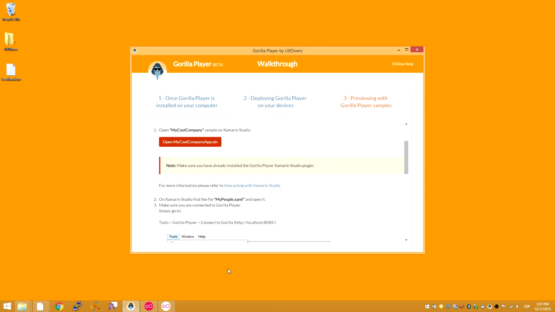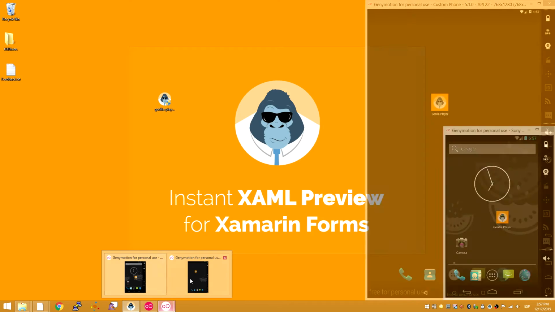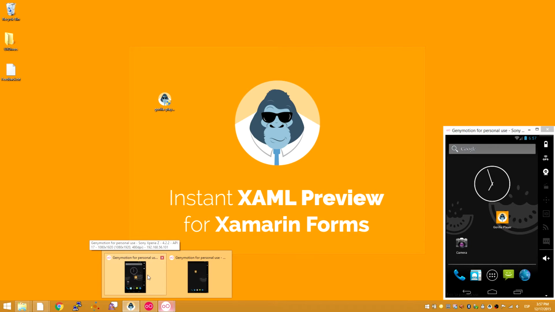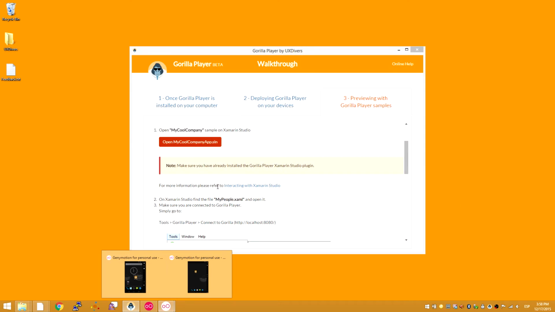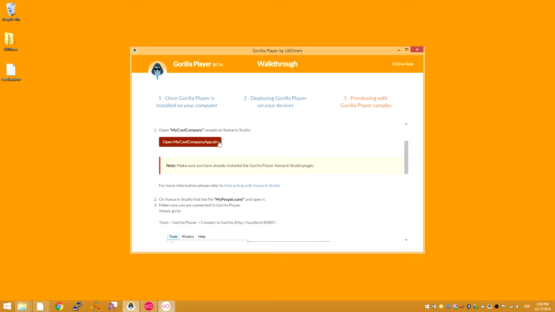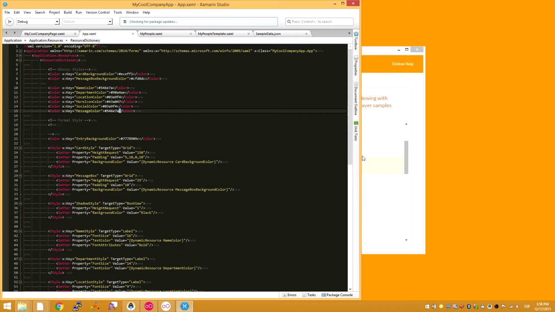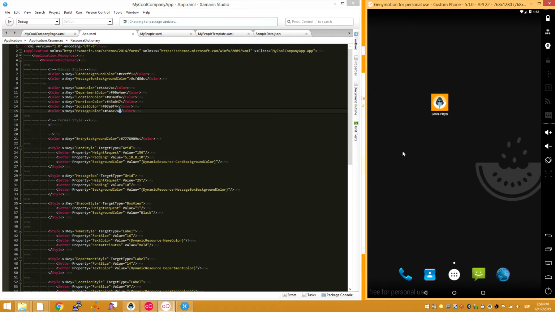Let's begin by saying that I have two devices here. One with API 22, the second one with API 17, and on both of them I have already deployed Gorilla Player. Let's open the sample solution provided by Gorilla, and let's use the devices.